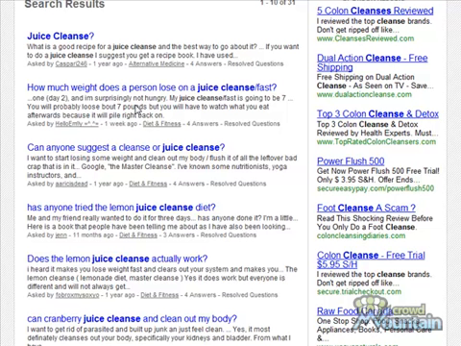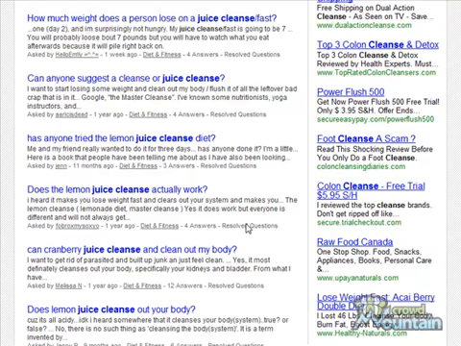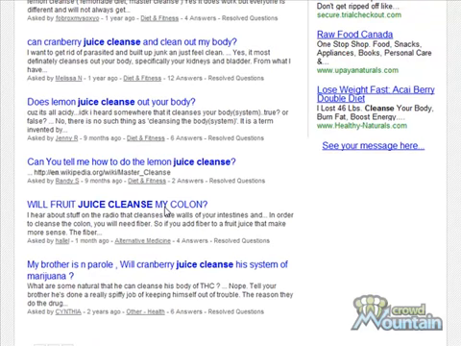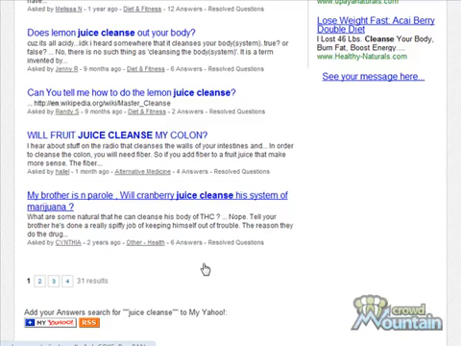So I would make a note in my workbook that people want to know about weight loss and how much weight loss they can use. Here's the lemon juice cleanse. Another one on lemon juice cleanse. Cranberry juice cleanse. I haven't seen that one on other sites, so I would make a note of that. More on lemon juice. Here's just fruit juice. Another on cranberry juice.